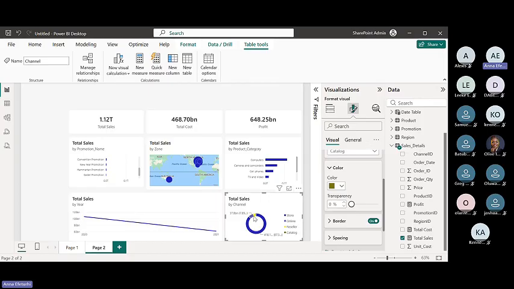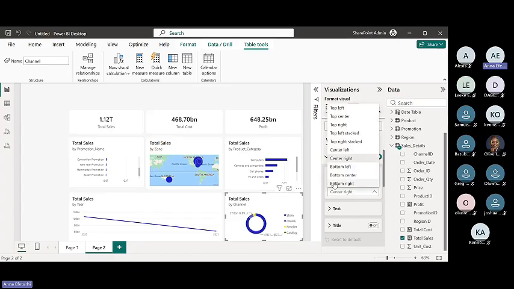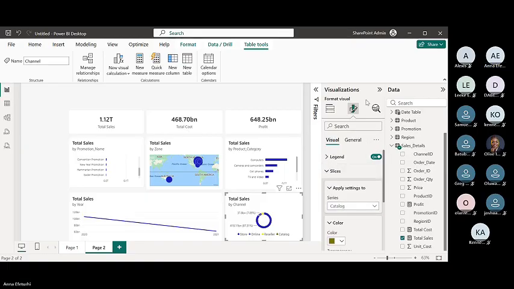Okay, so we can see that catalog is very small, but then what we can do again to enhance this, we can come to legend, and the title is already off. So let's select the bottom center so that it aligns it at the bottom center. And then we are using this format your visual.